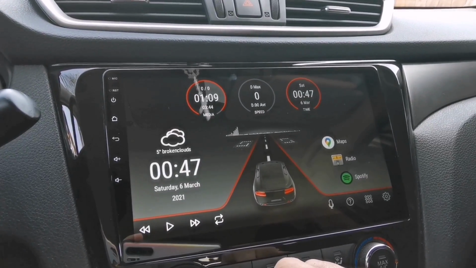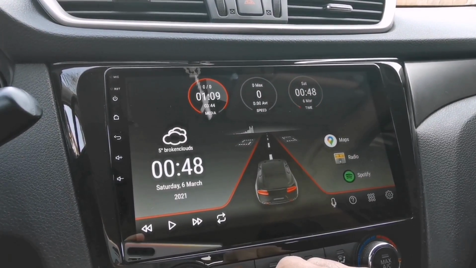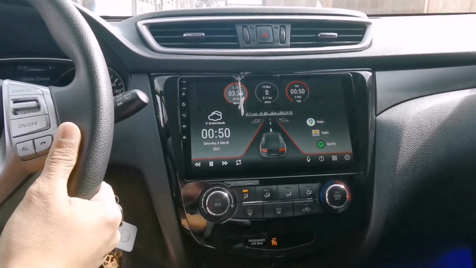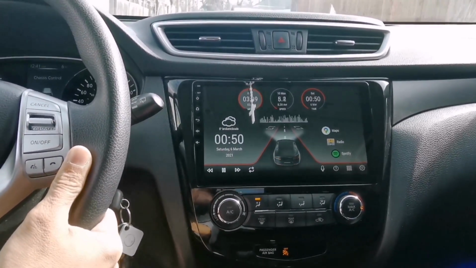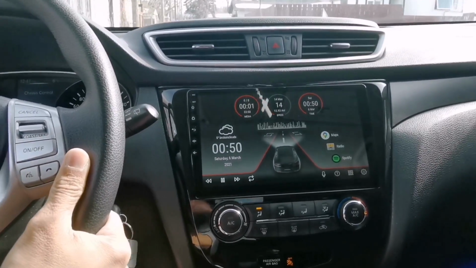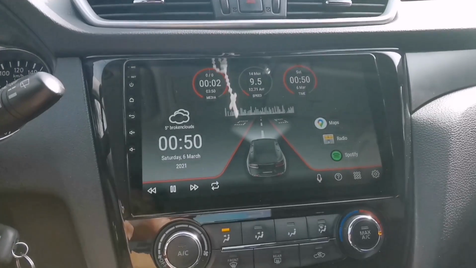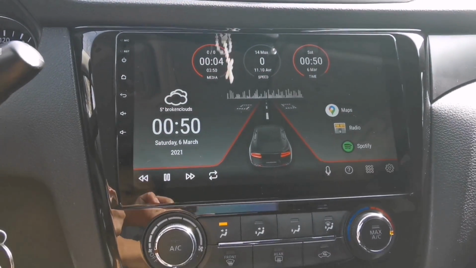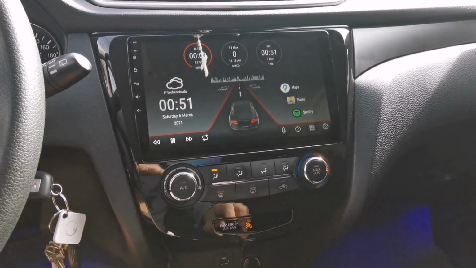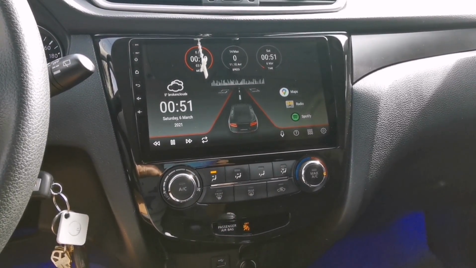Now let's see what this theme looks like while we're driving. I'm gonna drive my car and check on the screen. If you notice, the headlight is on, the road is moving, it's animated, it's real time, and for me, that's very cool. So I'm gonna stop right here. I just showed you how the theme looks while driving.